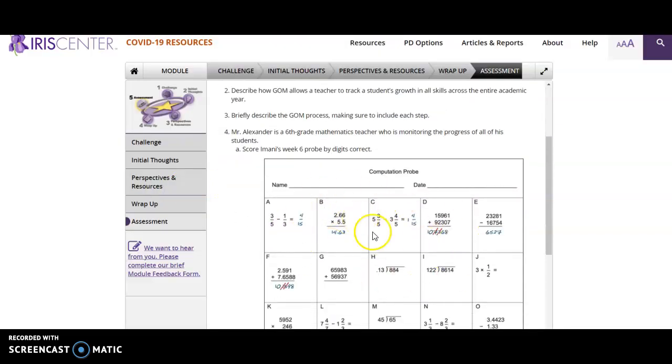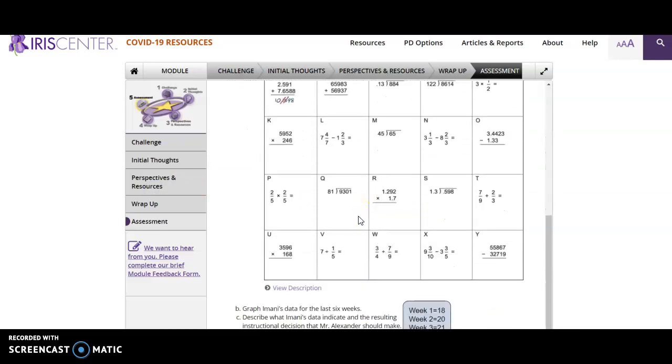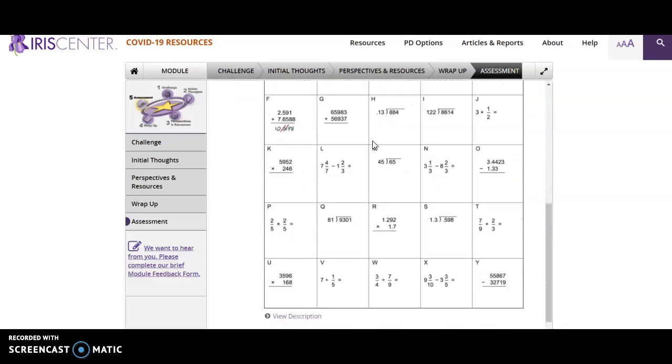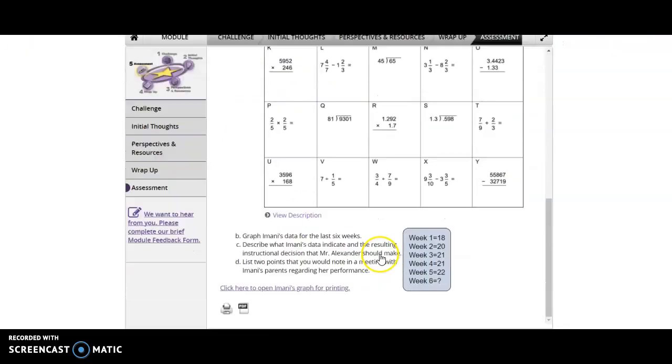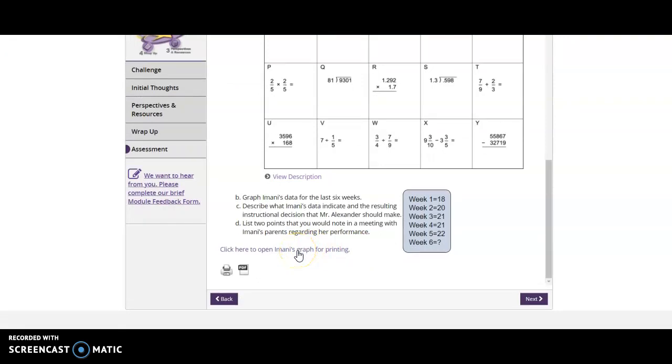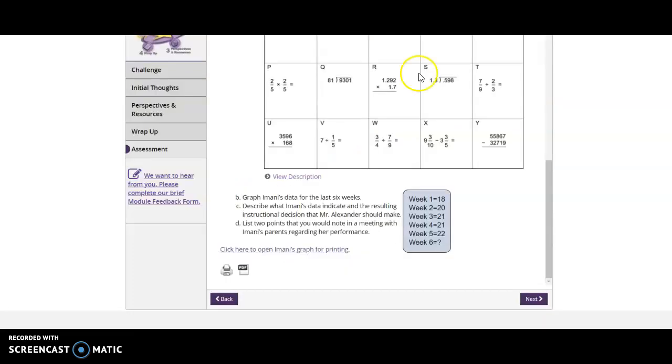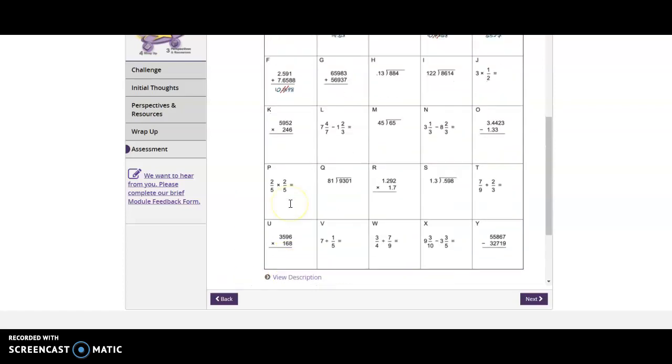There is a probe here. You don't have to submit this probe, okay? I do want you to score it if you can, which means you might have to print it out. If you click here, I believe it'll take you right to the graph. You don't need to submit the graph, but I do want you to graph it and do what it says. You're welcome to submit the graph if it's easy for you to print out and scan back in, but I know not everyone has access to that. So don't worry about necessarily submitting the graph.